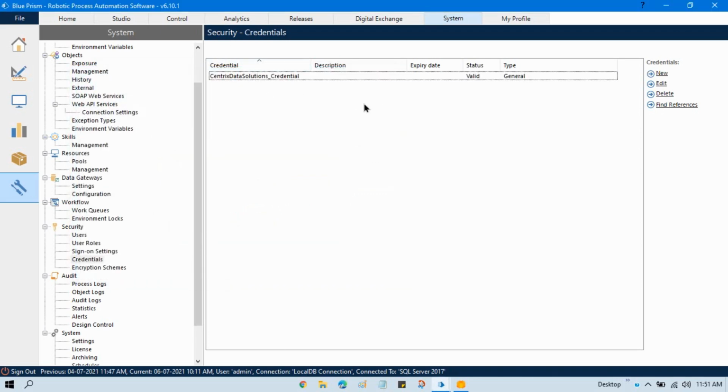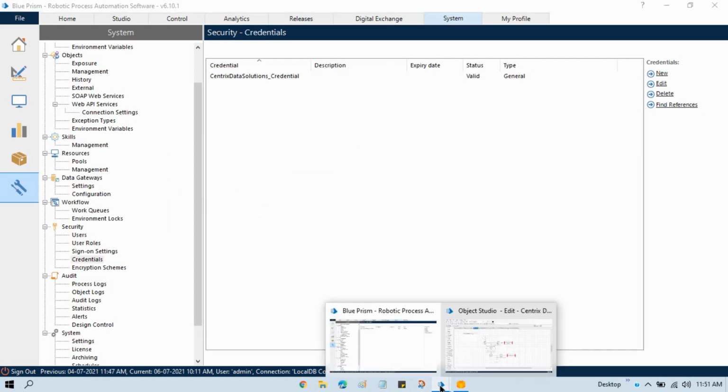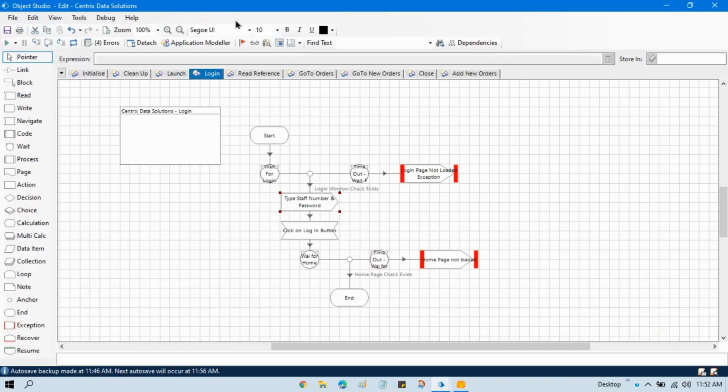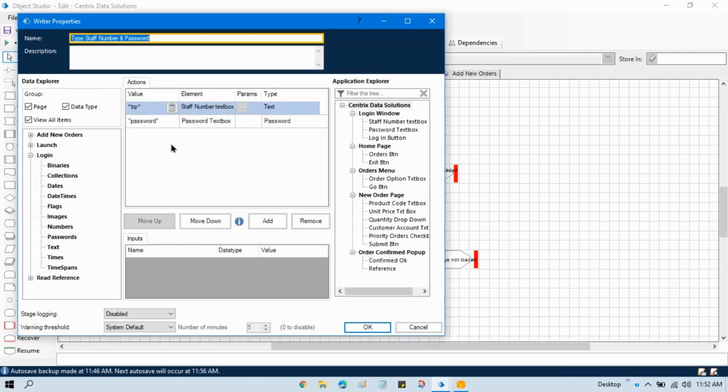Now we have created it. Now I'm going to show you how to get credential from here and then use it in your process. So we have used this Object Studio, and then we are passing here a hard-coded value, this one. Now I'm going to remove this one.